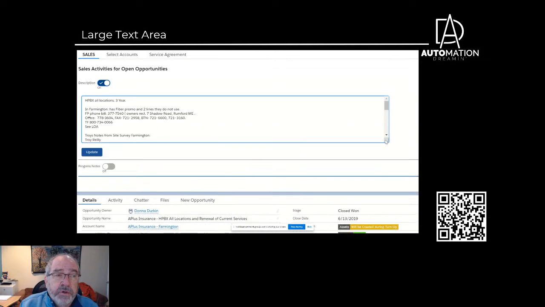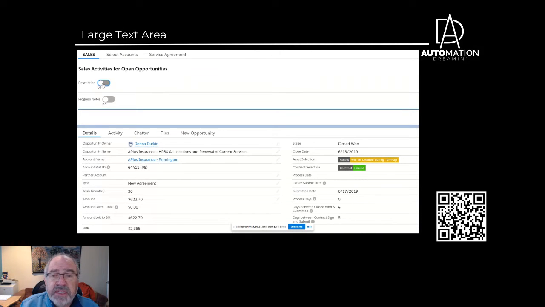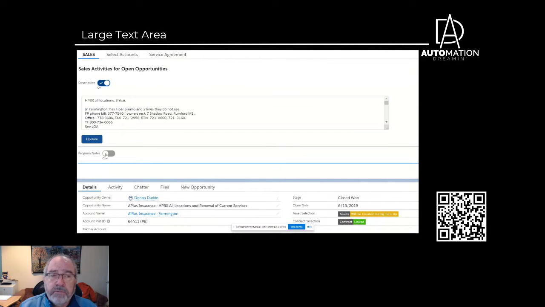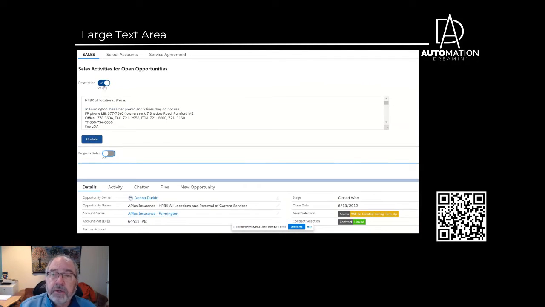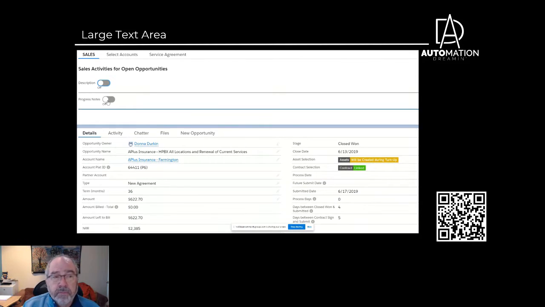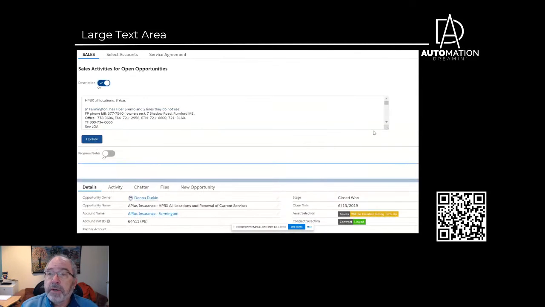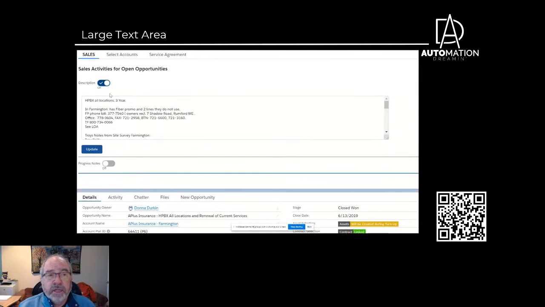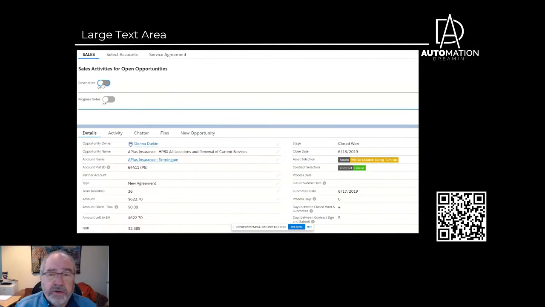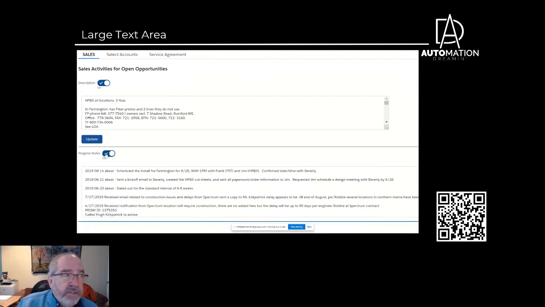One of the other things you can configure in this component is the starting size for that window: small, medium, or large. You can also display that field either in view mode or in edit mode. If you're in edit mode, the user can go in and actually update the contents of that field. There's an update button that they can click when they're done making changes that will then write those changes back to the Salesforce record.